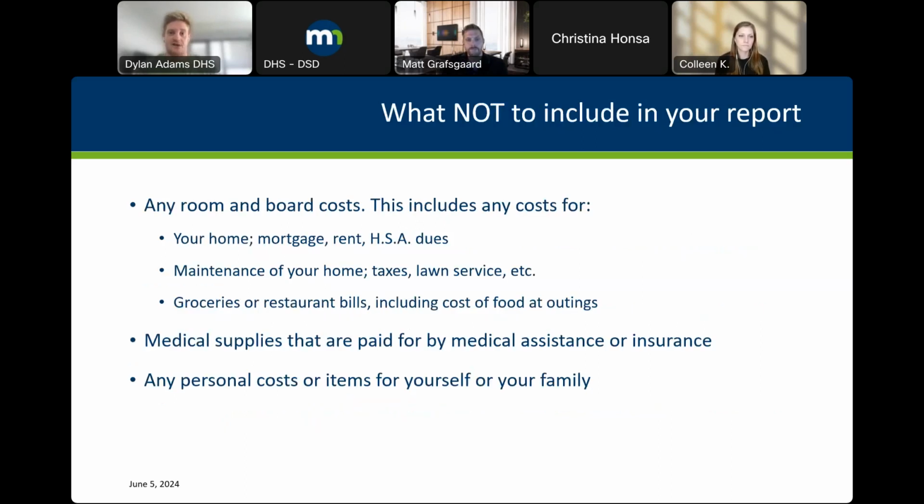And here we'll dive into a little bit more of what not to include. I'm going to specifically call these out because family providers often do include these, not realizing that some of these cannot be related to the DWRS service. So please don't include any room and board costs. The reason for this is that those are covered by other programs.